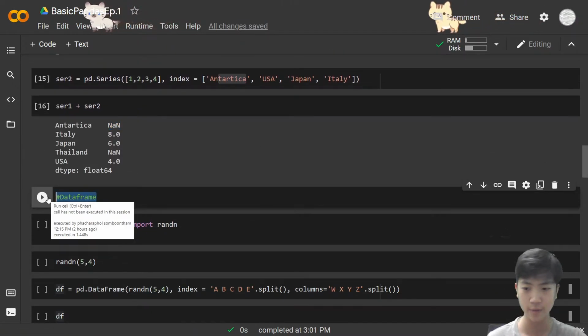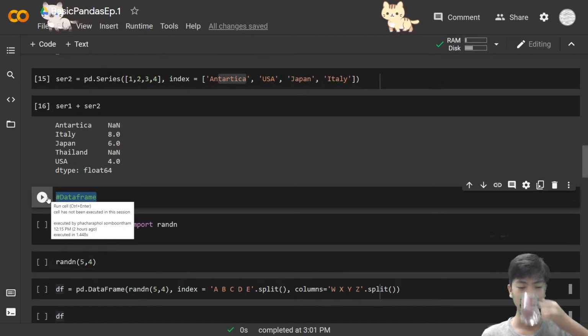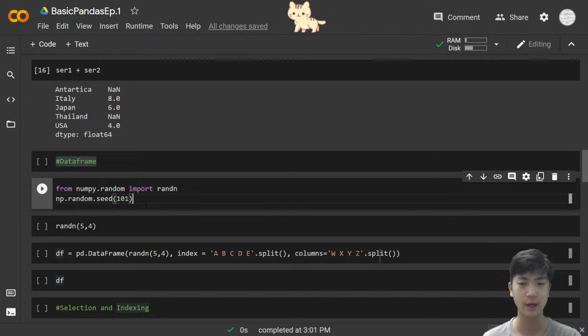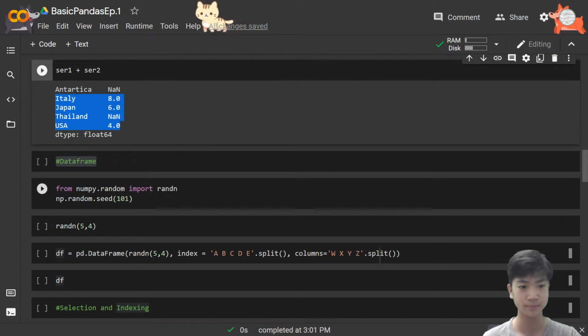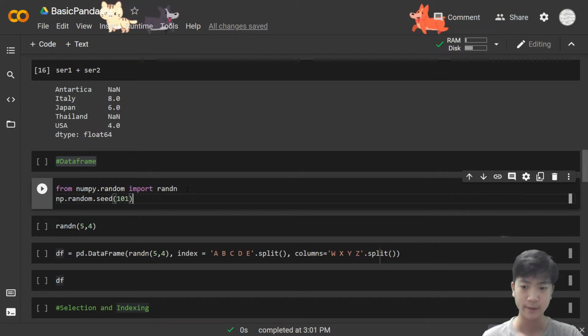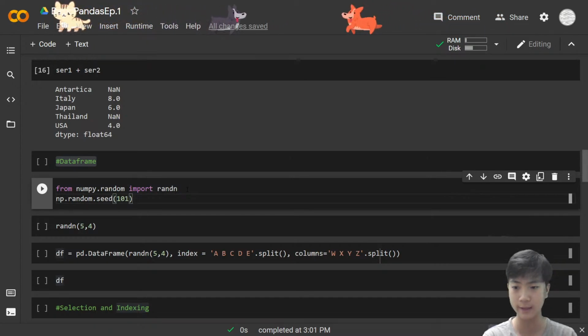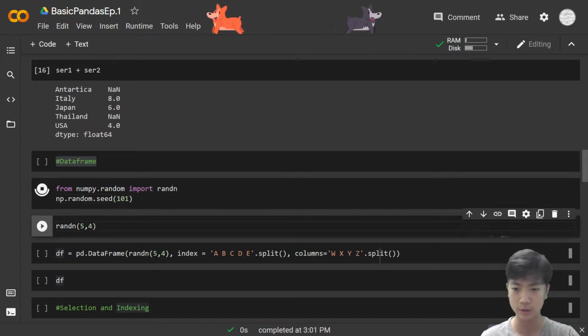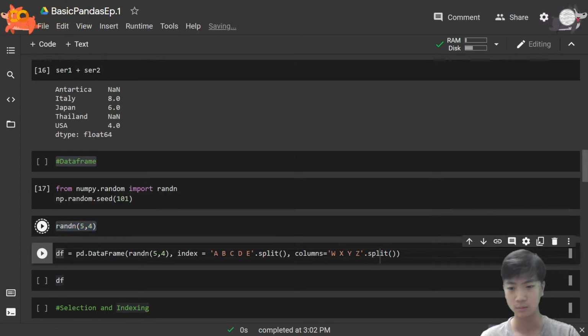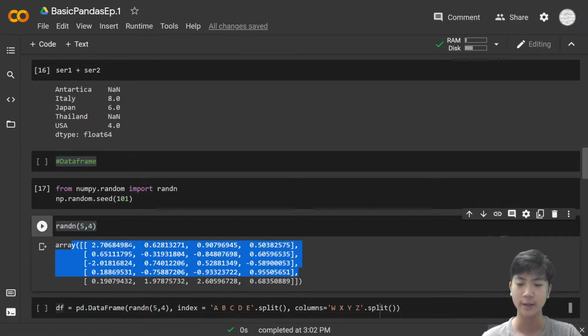Alright, let's move on to data frame. Okay, so in data frame, basically it creates kind of like a graph, a more visual version of this. It's a better visual. So let's do it. From numpy.random import randn. This is to import randn, and np.random.seed 101, and here we will make it create a 5x4 array.